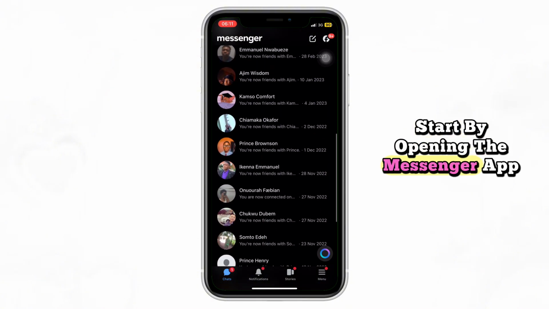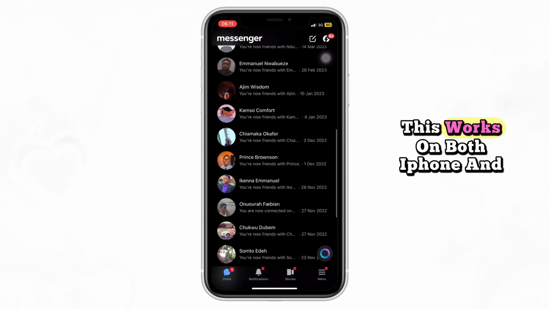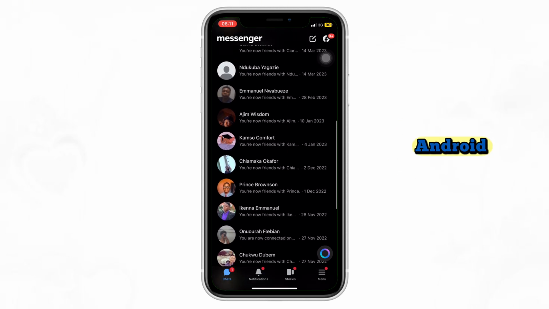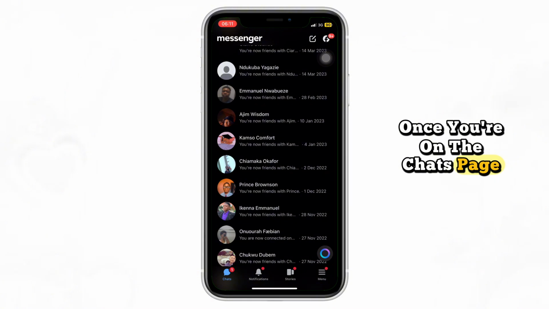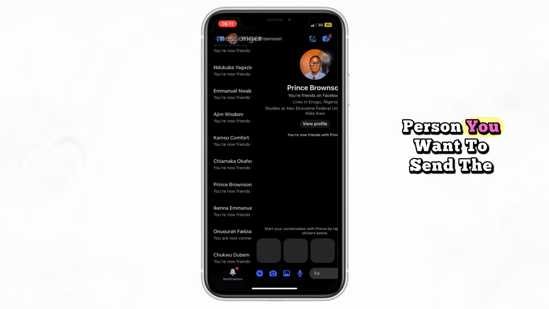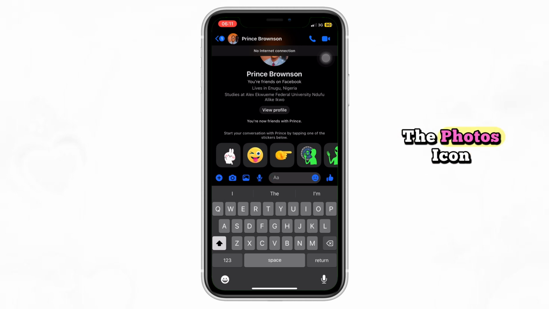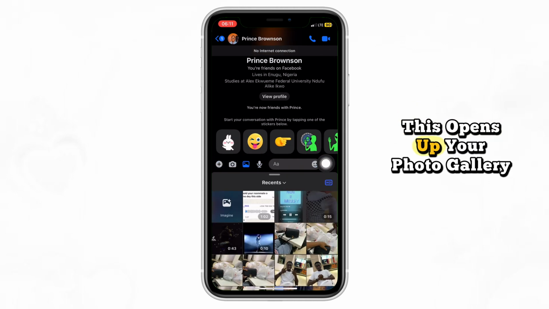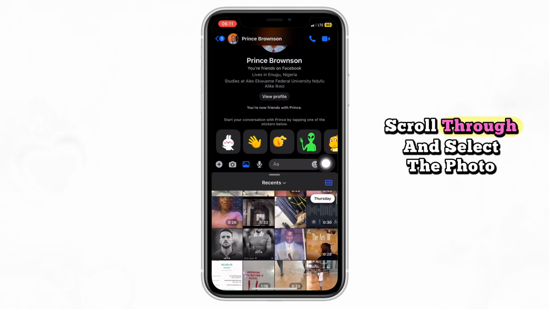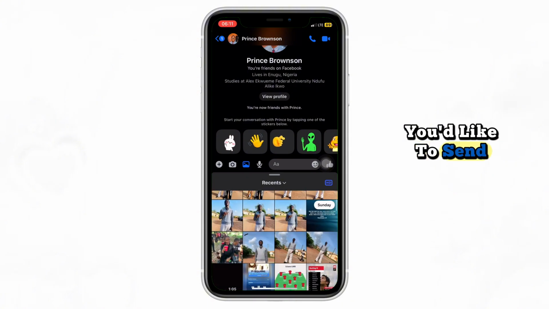Start by opening the Messenger app on your device. This works on both iPhone and Android. Once you're on the Chats page, tap on the name of the person you want to send the photo to. Now, above the keyboard, tap on the Photos icon. This opens up your photo gallery. Scroll through and select the photo you'd like to send.